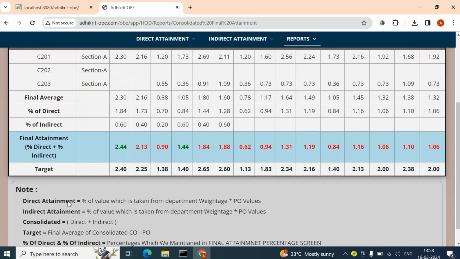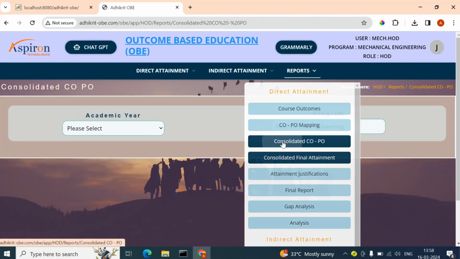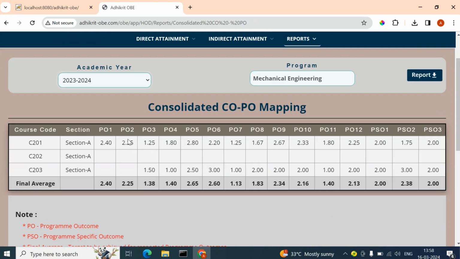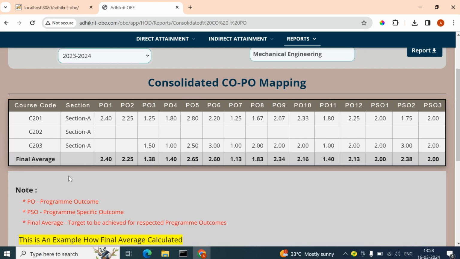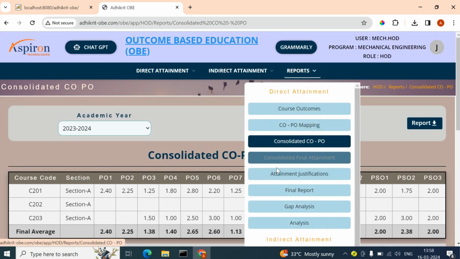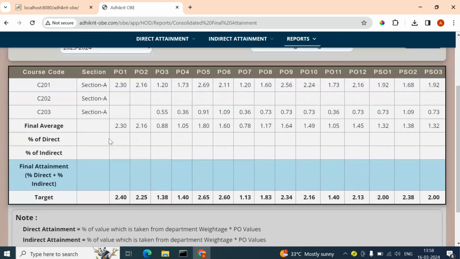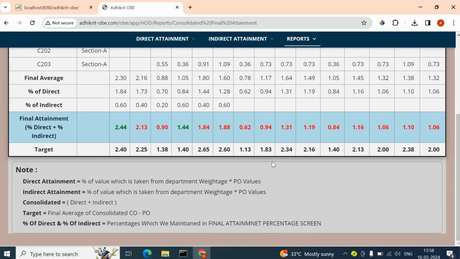So what is the target value here? The target value is the average we get in the consolidated CO-PO mapping report. This was the final average, and this average is considered as the target for the attainment. So here the targets are the same values, that is the consolidated CO and PO values.